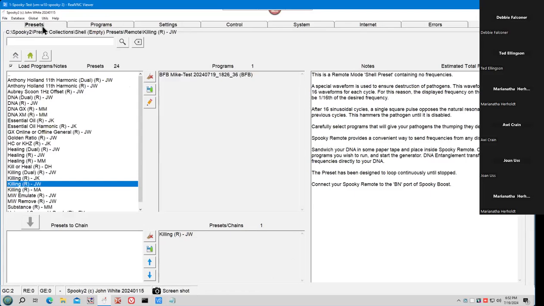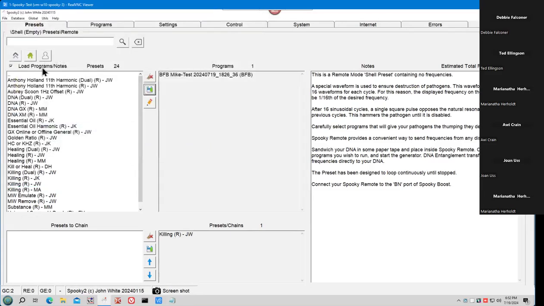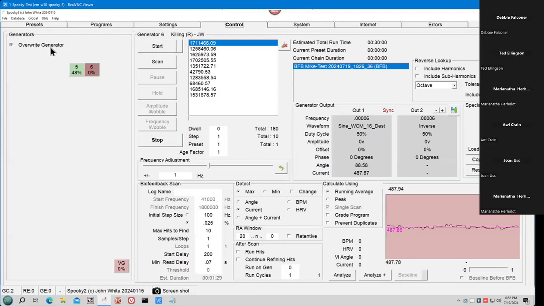If I go back to presets, which is exactly what I recommend you do all the time, I say I want to save this thing I just created. I use a naming convention where I do the date, 0719, then that it is a remote, and this is Mike BFB. That's what I'm going to call this preset. I did a save, so it's now saved. If I go here, it shows my saved one, right here. Then I load that into generator 6.